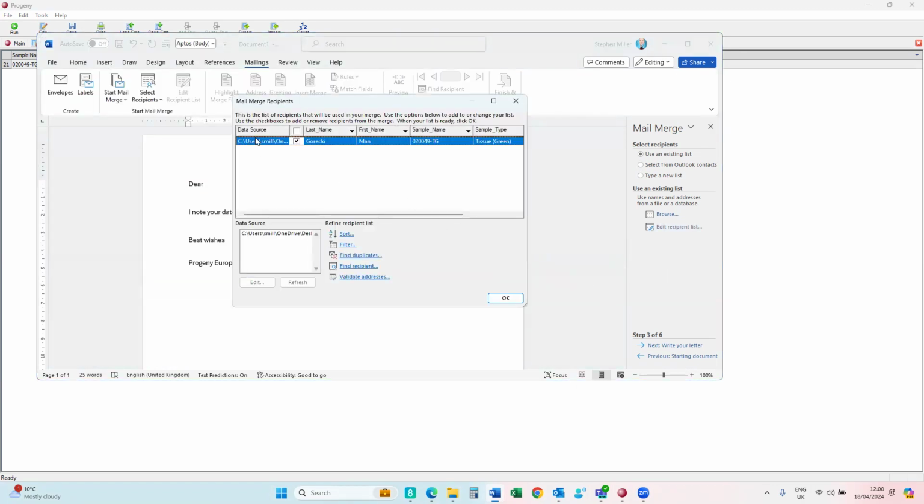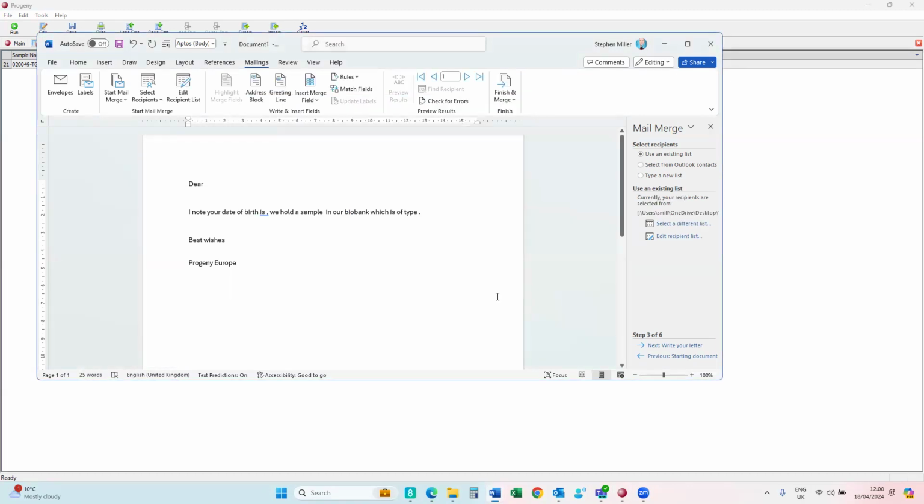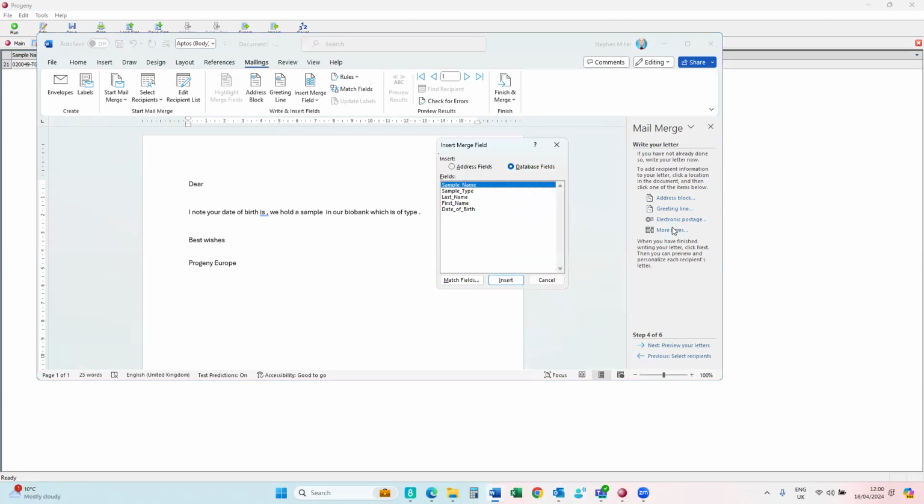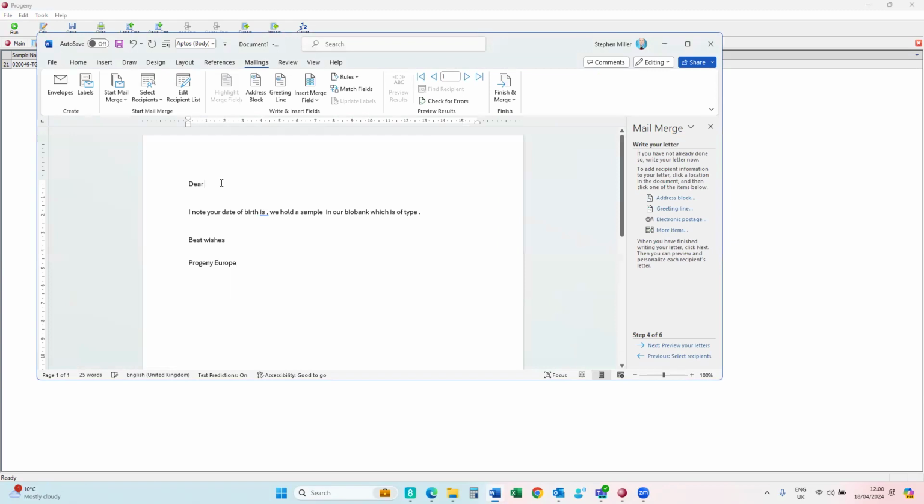Yep, and you'll see it's got the data source. It's also mapped up to some elements in there, which is perfect. I'm going to click OK. I'm going to write a letter. And then I'm just going to use these more items. What I'm going to do is just come into the letter. Actually, I'm just going to come out of here. I'll come here. So more items.